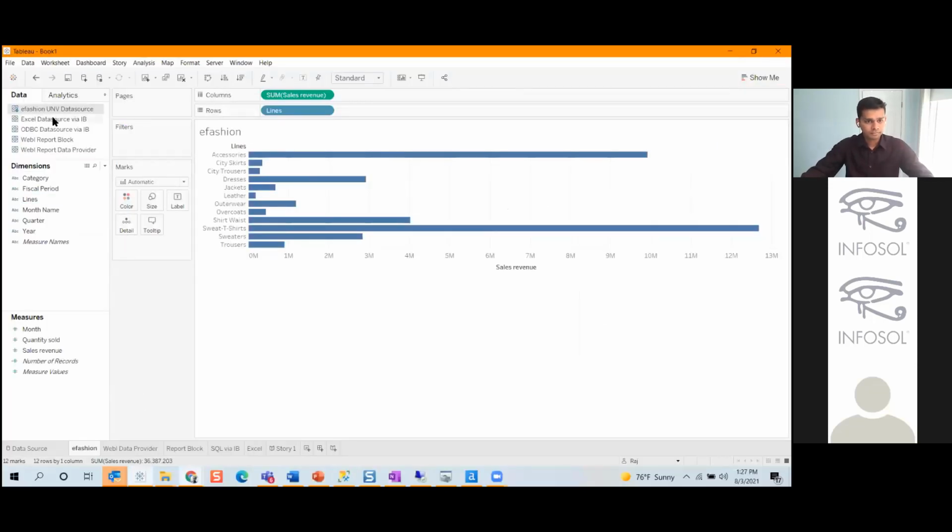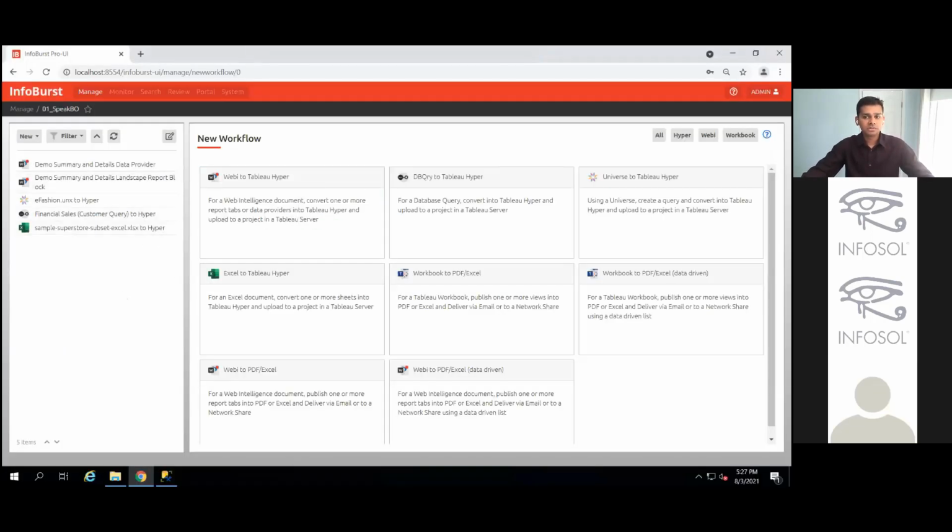If we don't have the version of InfoBurst with workflow, how could we trial this? Good question. I can take that, Paul. Go ahead. So workflows is a concept that was introduced in our 64-bit, the latest version. If you don't see workflows in your version, you can still accomplish the Webi data provider, database query, and everything via the burst itself. The only thing you'll be missing is the universe to Tableau Hyper. So if you need a universe as a data source to Tableau, then you have to upgrade to our latest version of InfoBurst, which is 2021.3.